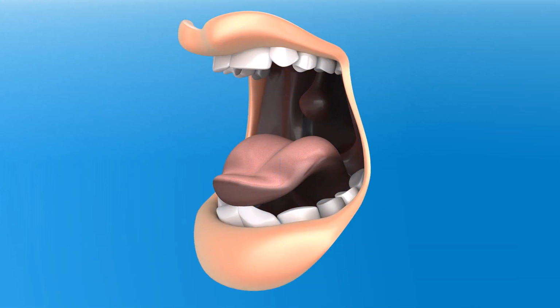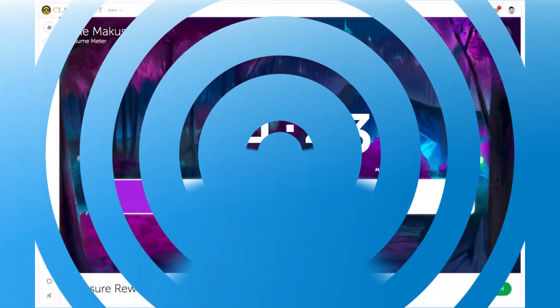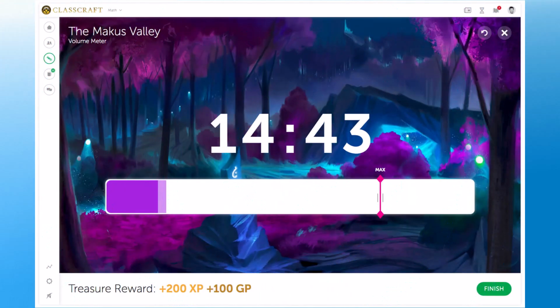Now, one of my problems was that as students worked in groups, the volume would get louder and louder. I would have to constantly remind students to keep the volume down. Then one day, it hit me like a bolt of lightning. Why not use the Mac's Valley, the volume meter? It worked perfectly. No more having to stop every so often to remind students to keep their volume down.